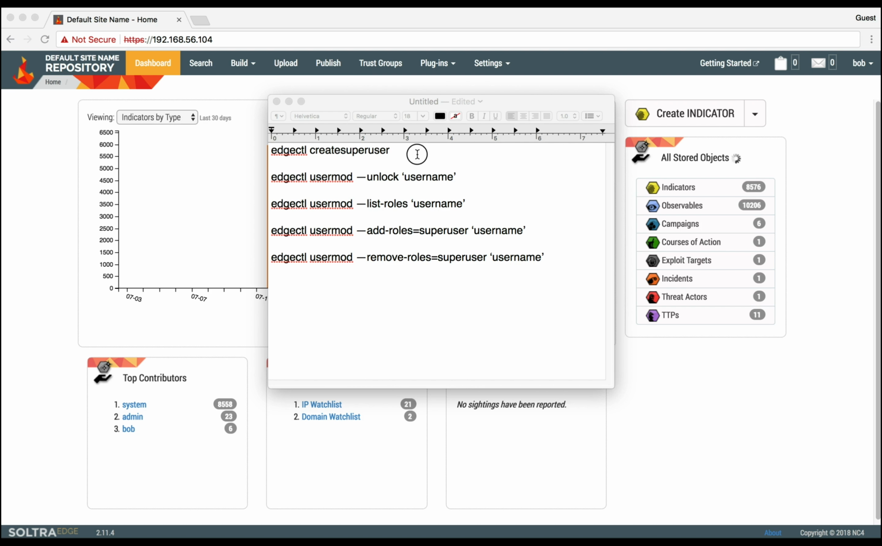The commands that we used are here: create superuser, edge control user mod, unlock, list roles, add roles, and remove roles. Make sure that this is 2 dashes here. When I use a notepad, it will put it together, so just make sure those are 2 dashes there, and you'll be good to go. You can always check our documentation at Sultra.com, which goes over creating and managing these accounts.